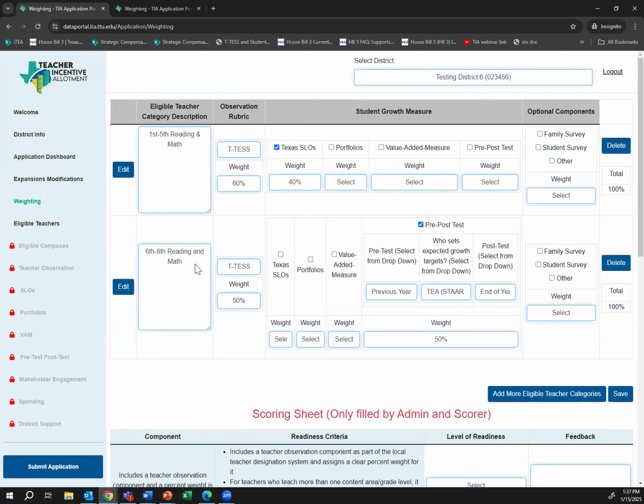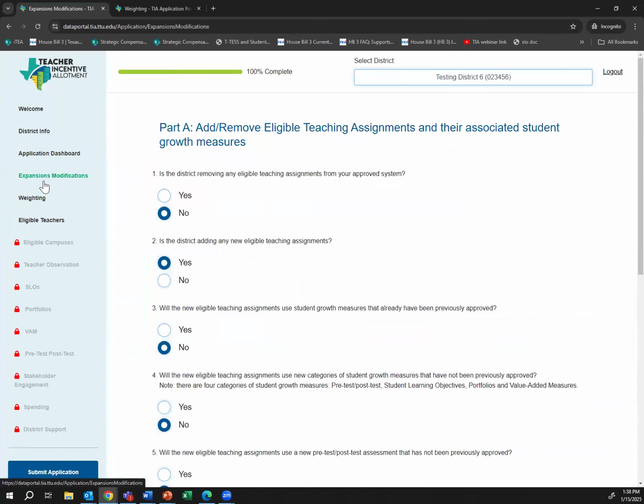So they are going to expand, however. They're going to expand, and they want to include a new category. They want to include portfolios. So this is what they already have. And they're going to go to the expansion modification tab over here. This is where you'll tell us what you're doing. It asks you some questions.